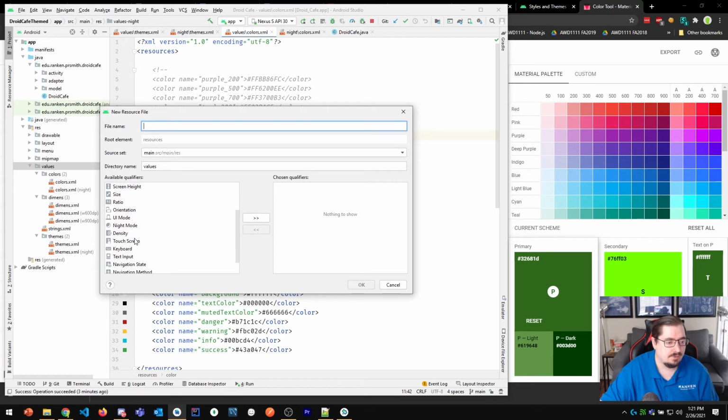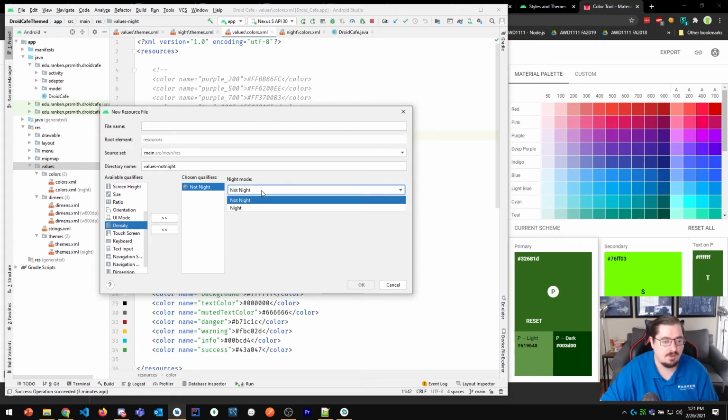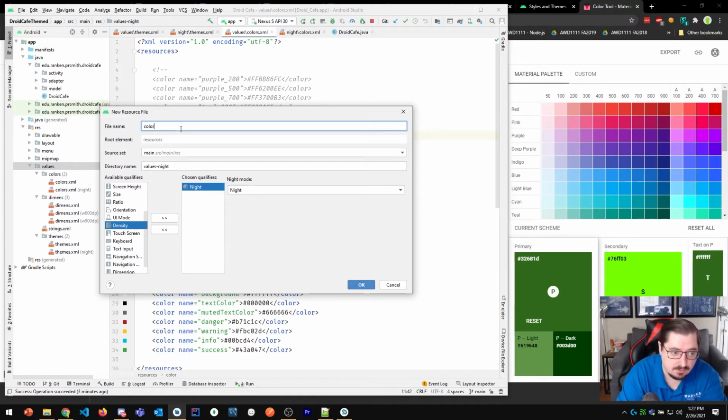But what you're going to do is scroll down here. You see it says night mode. Bring that over as a qualifier and say night. And so I would just say colors. There we go. So this would create a variant of the colors file that's only used in dark mode. Is everybody with me there?